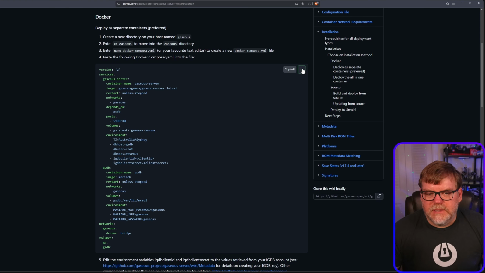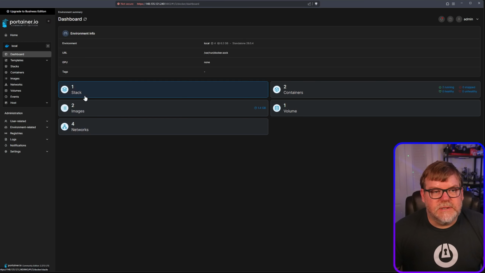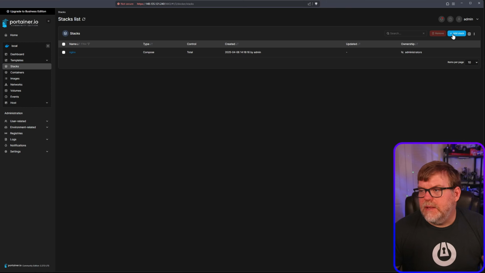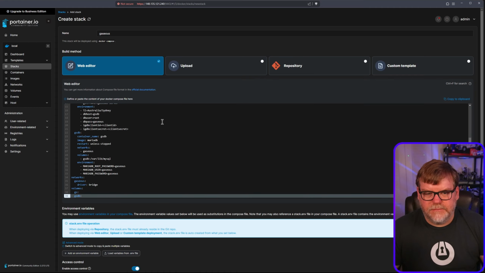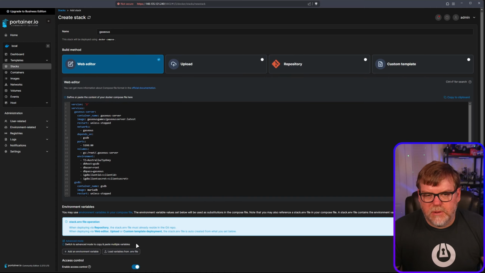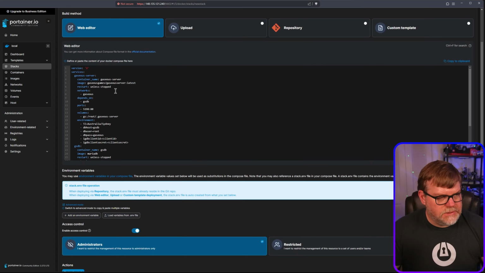Let's go ahead and copy this, and then let's get our container spun up. And I'm going to go through this entire compose file before we actually deploy it. Let's go to our Portainer and go to stacks. Let's add a new one. Let's just call it gaseous. And we're going to paste. All right, so let's scroll up a little bit and let's zoom in so you can see.